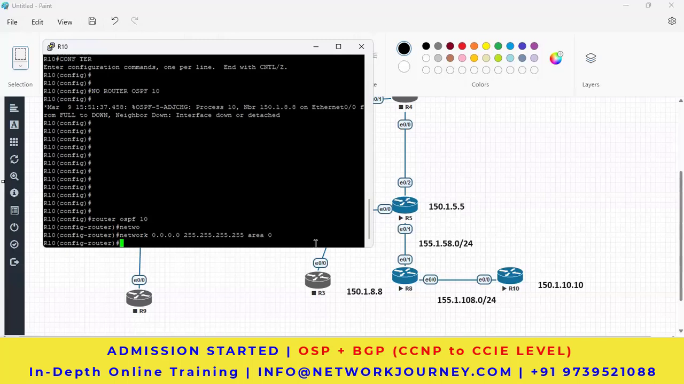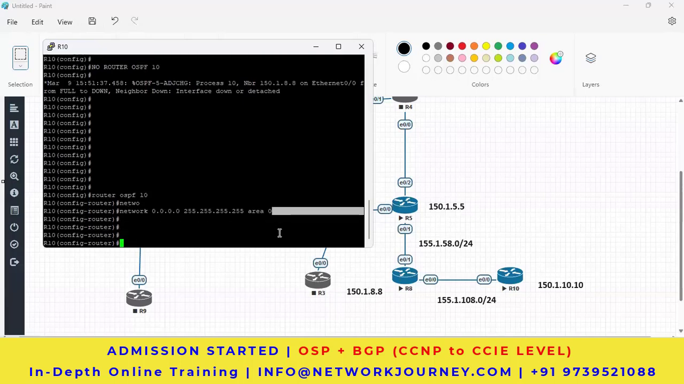But that is something I will never recommend you to do in a production network. Because in a production network, some interfaces are going toward BGP, some toward EIGRP, some toward a static route. So that is never recommended in production. From the lab point of view, you can clear your doubt whether this network command advertises this network to my router 8 or is something else to enable OSPF on a particular interface. It's done here.